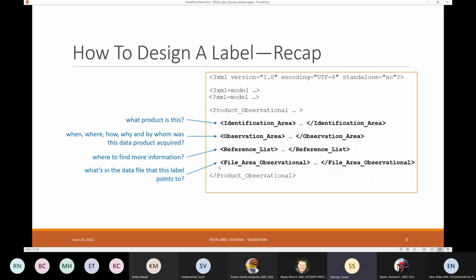And then finally, file area observational is the part of the label that describes the data file in sufficient detail for software to be able to read it. Like if it's an image, it's number of lines, number of samples, data type, how many bands, and so forth. If it's a table, it's what the columns are, what the data type of the columns are, what's the definition of this, so forth and so on. That's what's in that last bit.